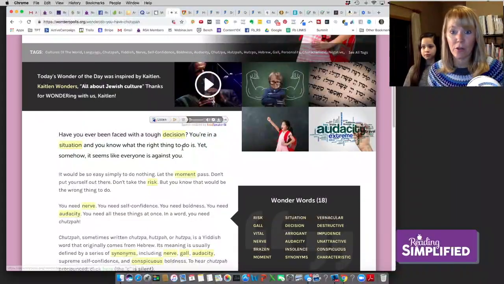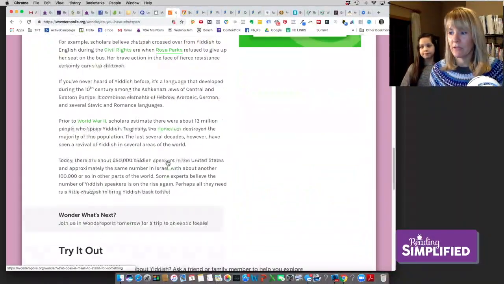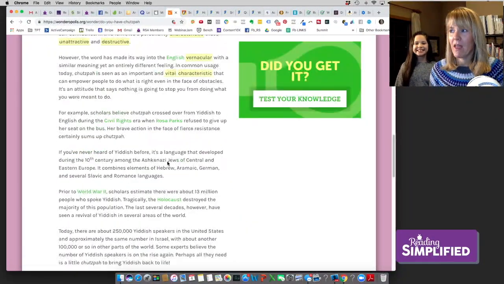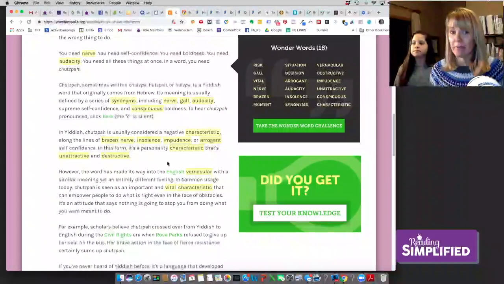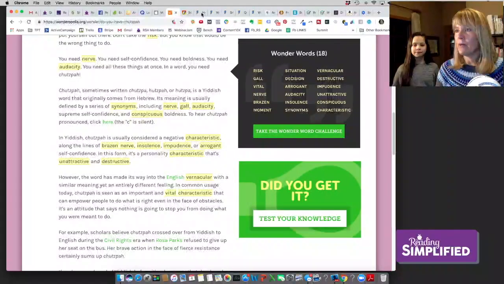All right, then they're going to talk about chutzpah and define it. You can see it's a fairly short passage. Actually, it's a little longer than I thought. But the part that relates to today's topic is, check it out. Over here are words that are in the passage. They're the wonder words. And now I'm going to move to probably my favorite.